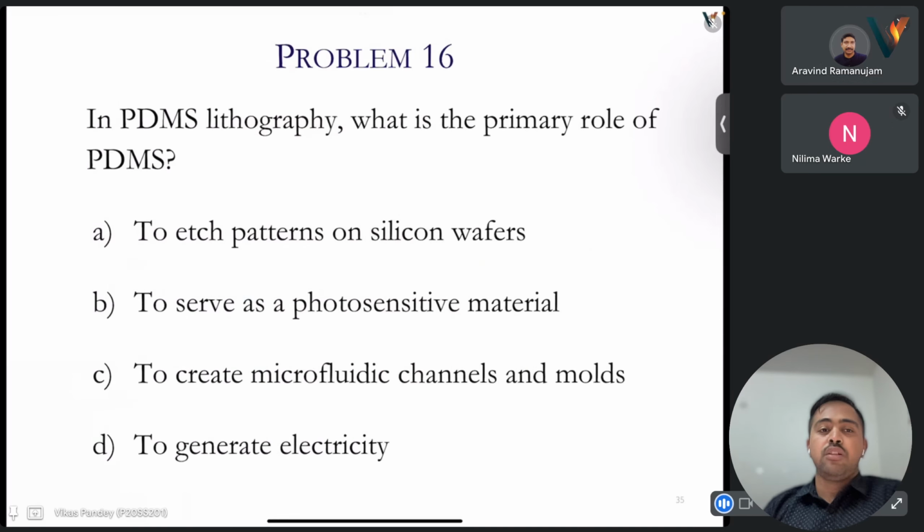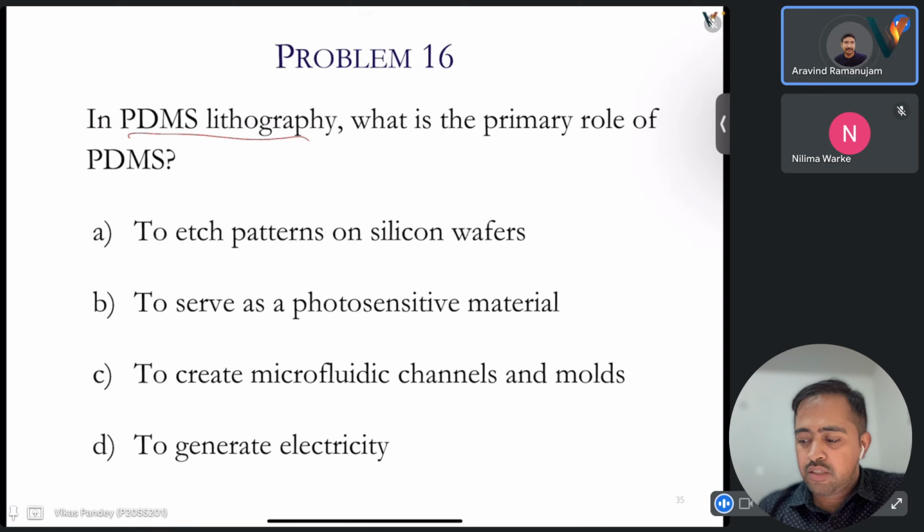In PDMS lithography or soft lithography, what is the primary role of PDMS? To etch patterns on a silicon wafer, to serve as photosensitive material, to create microfluidic channels and molds, or to generate electricity. C, sir. To create microfluidic channels and molds.